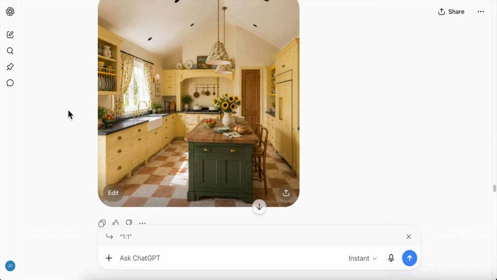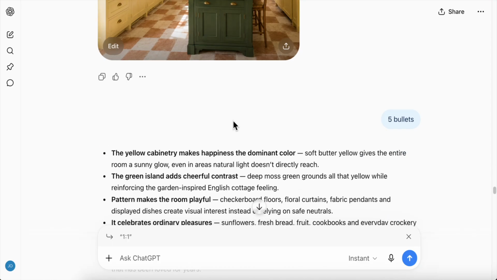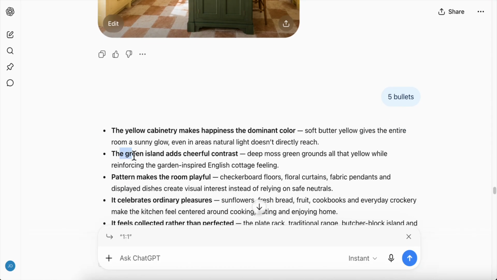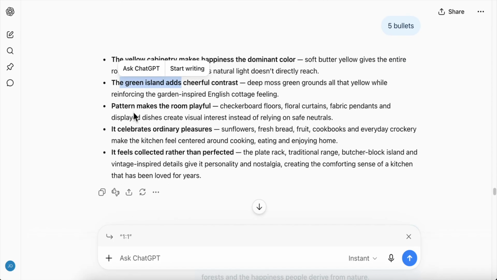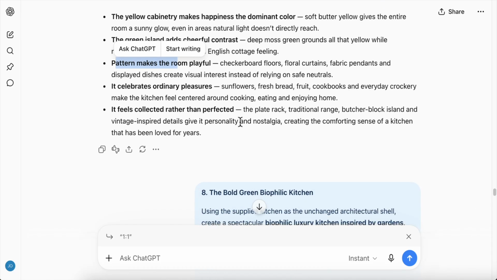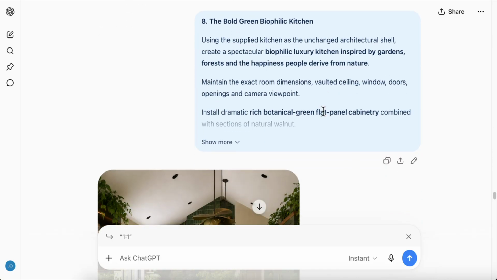Clearly, this is sort of a cheerful look. There's no surprise there. Yellow, yes. Green island, cheerful contrast. I'm not sure about that. Patterns, maybe. Floral patterns, yeah, I guess. I just don't like them. Number 8, the bold green biophilic.